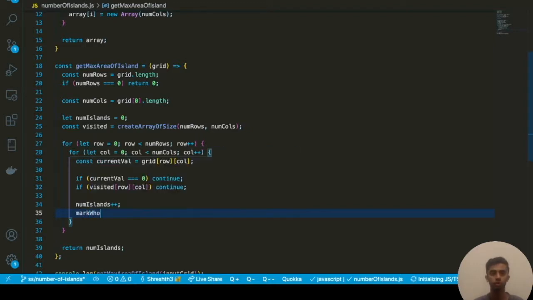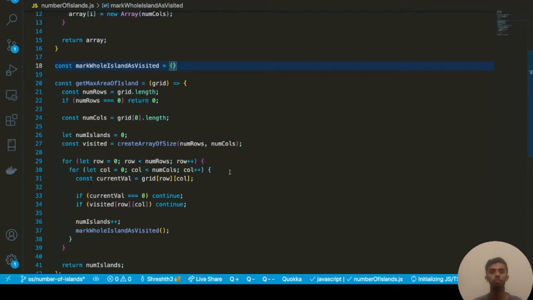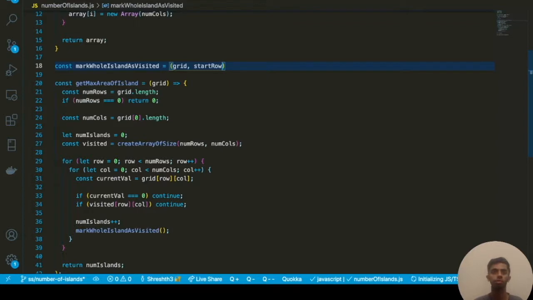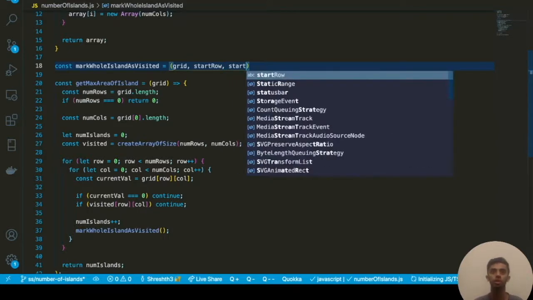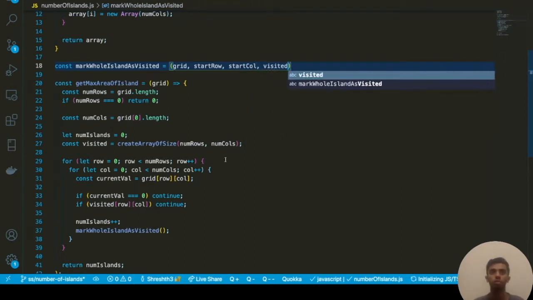So let's make a function for that. It'll be mark whole island as visited here. And it's going to take in some arguments, obviously. We'll figure those out in a second. All right, so what do we need access to? We definitely need the whole grid so we can look at various locations. We need the start row and start column, like, where are we starting from? Start row and start column. We need this visited array because we want to modify it. And I believe that's all we're going to need.